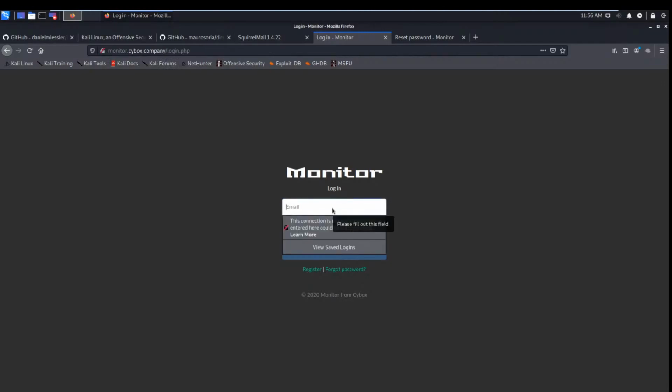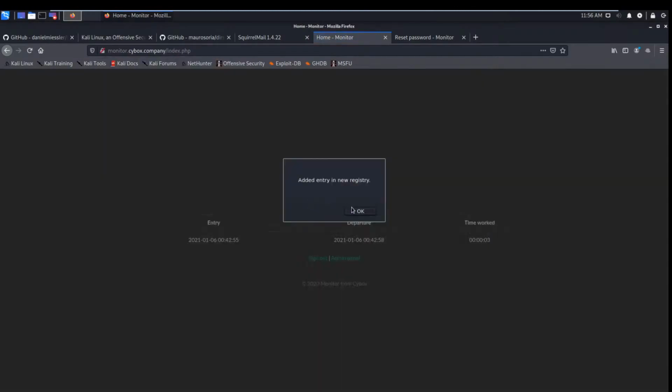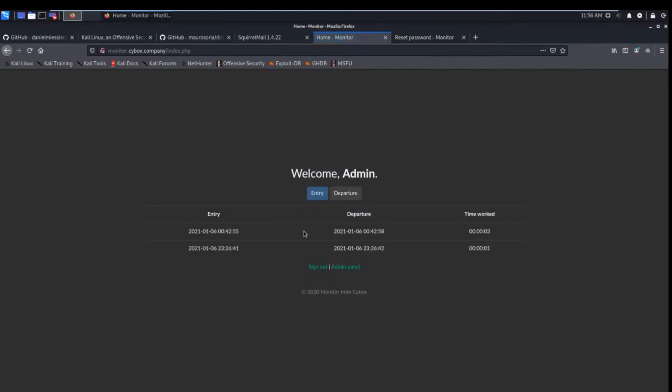Now I already have the password of the admin. Now let's type admin at cybox.company, infosecgamer. Boom. So I entered into the admin. Nothing is there, and now on the right-hand side you can see we have the admin panel. So whenever you enter into an admin panel, make sure you go to each and every link and each and every folder which is there.